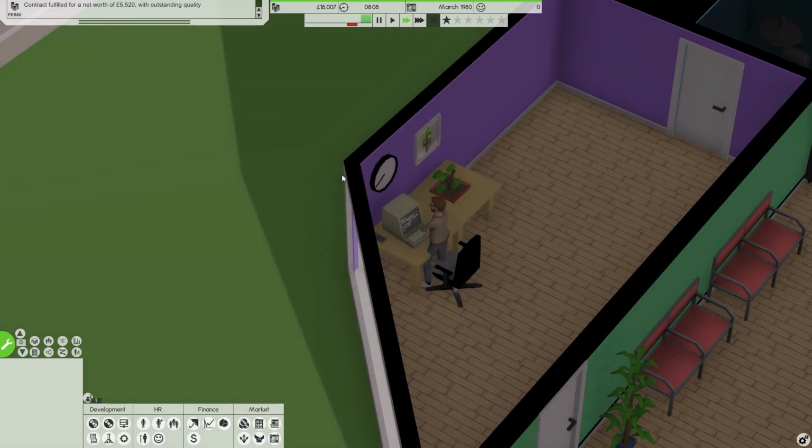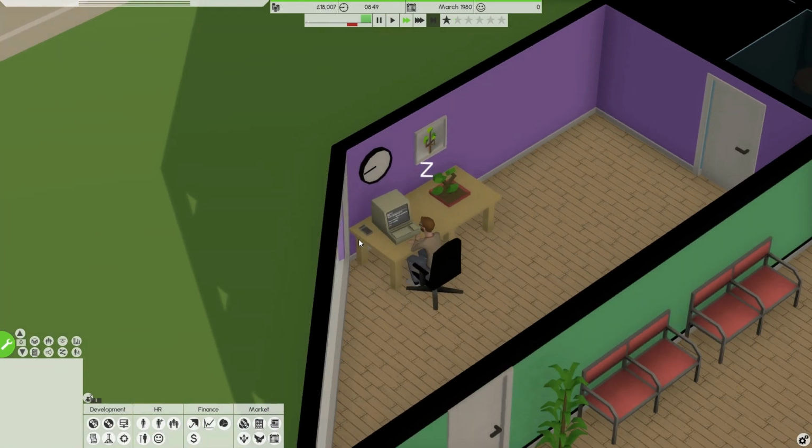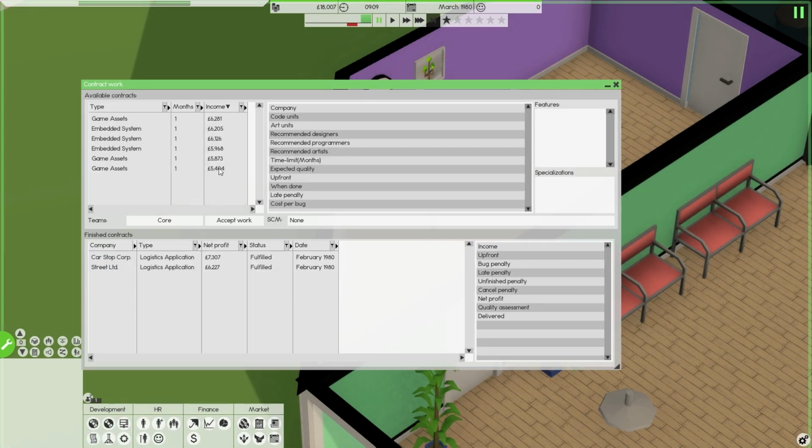We went from 6,000 to, we just tripled the money that we started with in the space of a month. Amazing. So let's go ahead and keep that up. We don't want to do game assets, that's for sure, because things like game assets need artists.